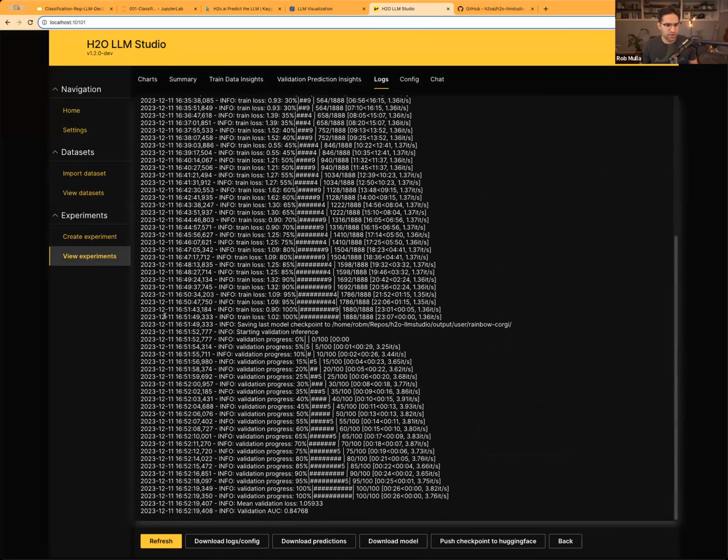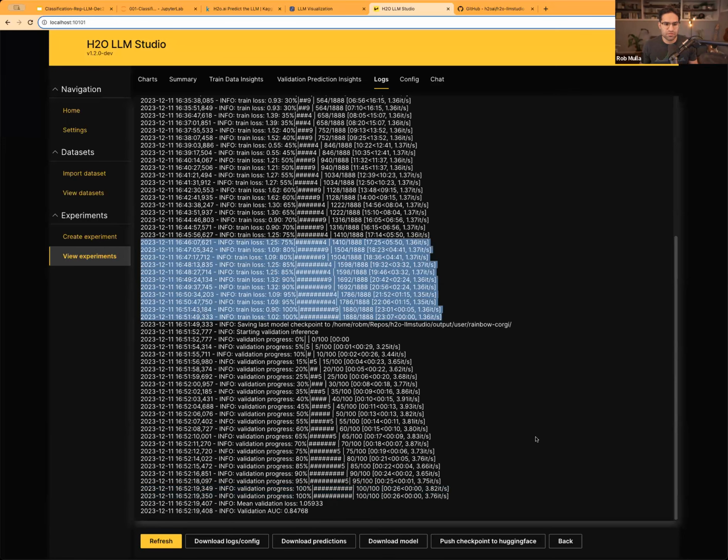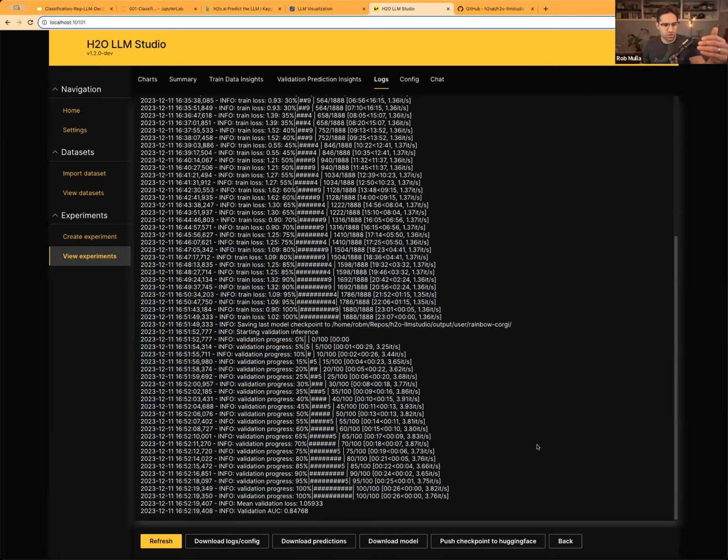One thing I want to note here is in the logs of this training process, I was able to train this on a single GPU in just about 25 minutes. Running validation took another 30 seconds, but this was very quick, and I was able to quickly create a model that performs pretty well. You can see the area under the curve is about 0.84 for this.